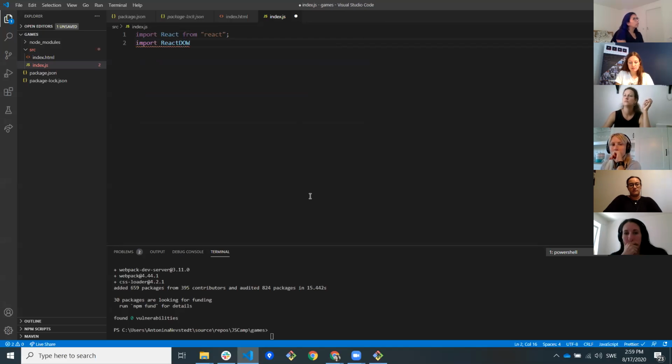D-O-M, big letters. Hope you are seeing what I'm writing. From React-DOM. And it's nice to get into the habit, to feel how these imports are written. Often you need to write them by hand. It's nice to remember how to import React, for example.